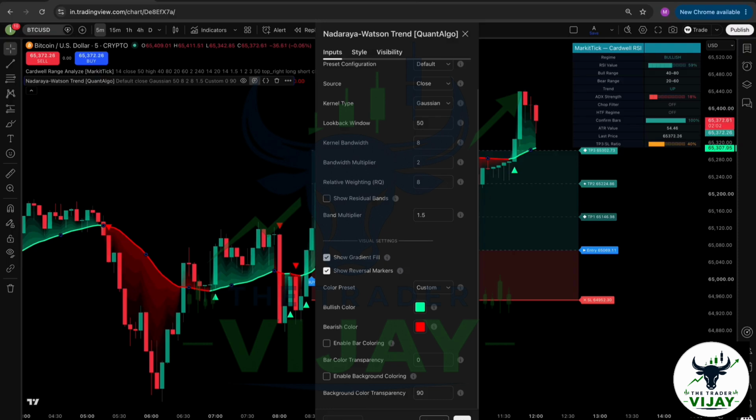Now, what changes do you need to make here? There's an option called show gradient field. You need to turn this off. I don't want any noise on the chart. The cleaner the chart looks to me, the better. And here there's show reversal marks. I need to turn that off as well.